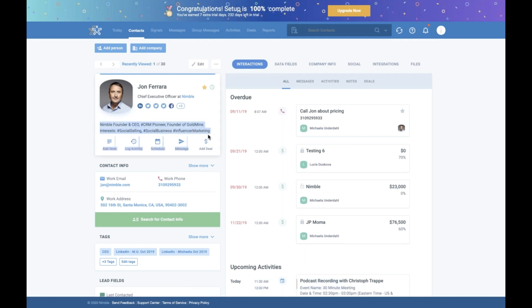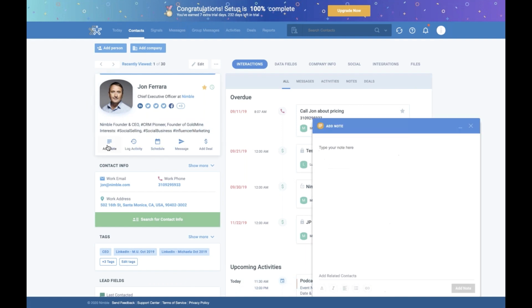We'll show you a little bio about the person. This is where you can add a note. Notes will be shared across the entire team, so that's something to keep in mind. So notes can include anything that the person just told you. It could be like a summary of the recent call or anything.